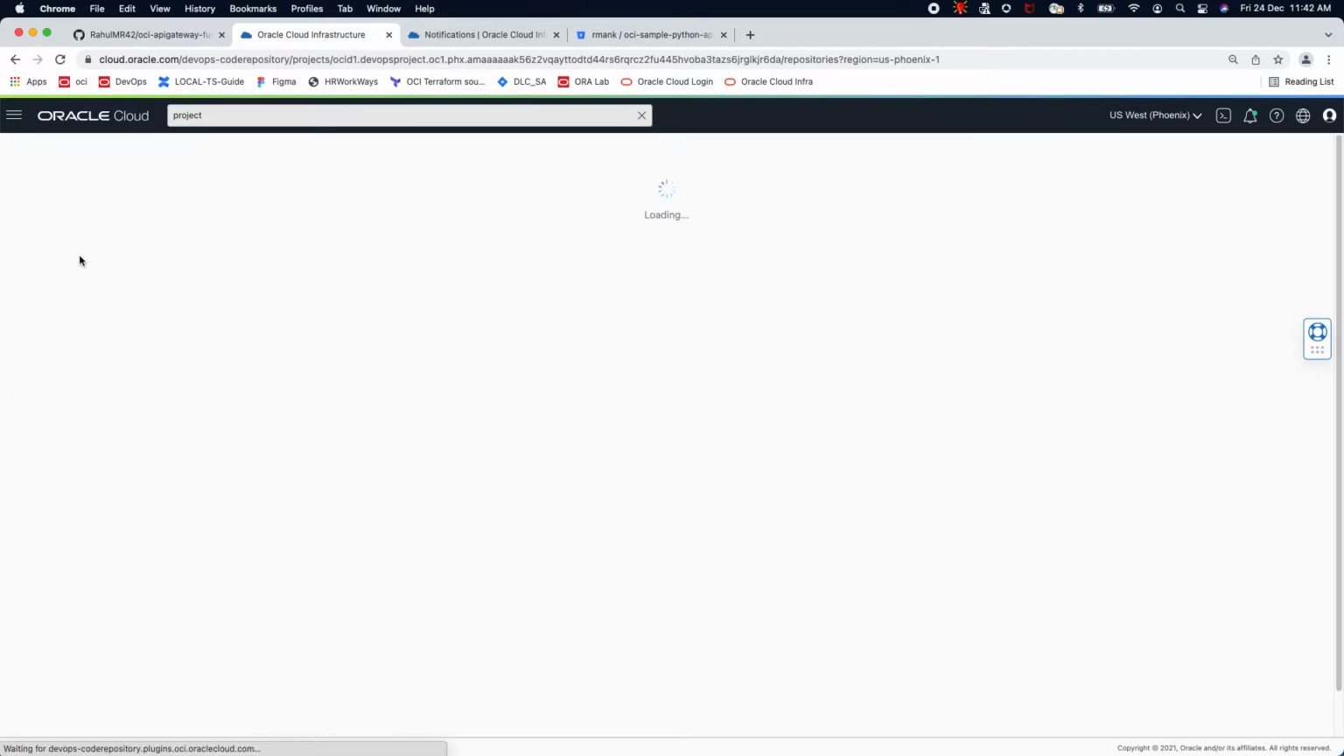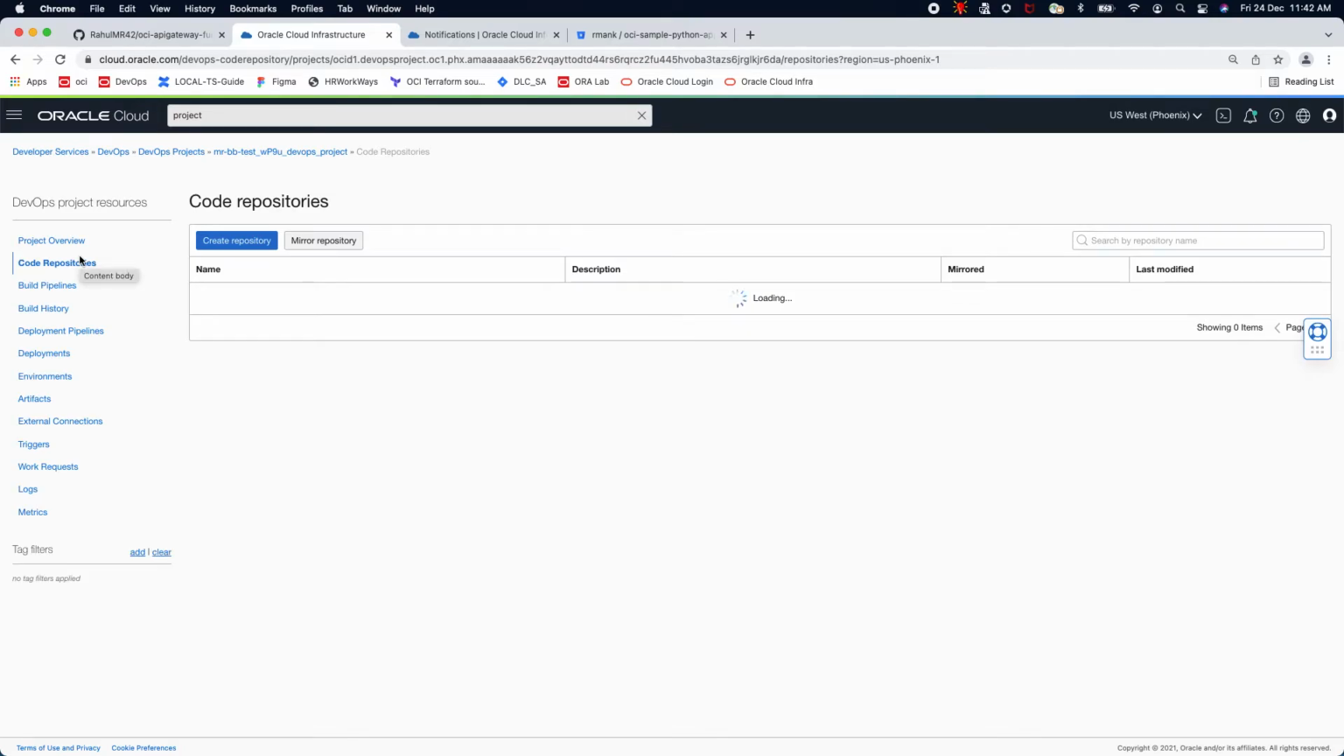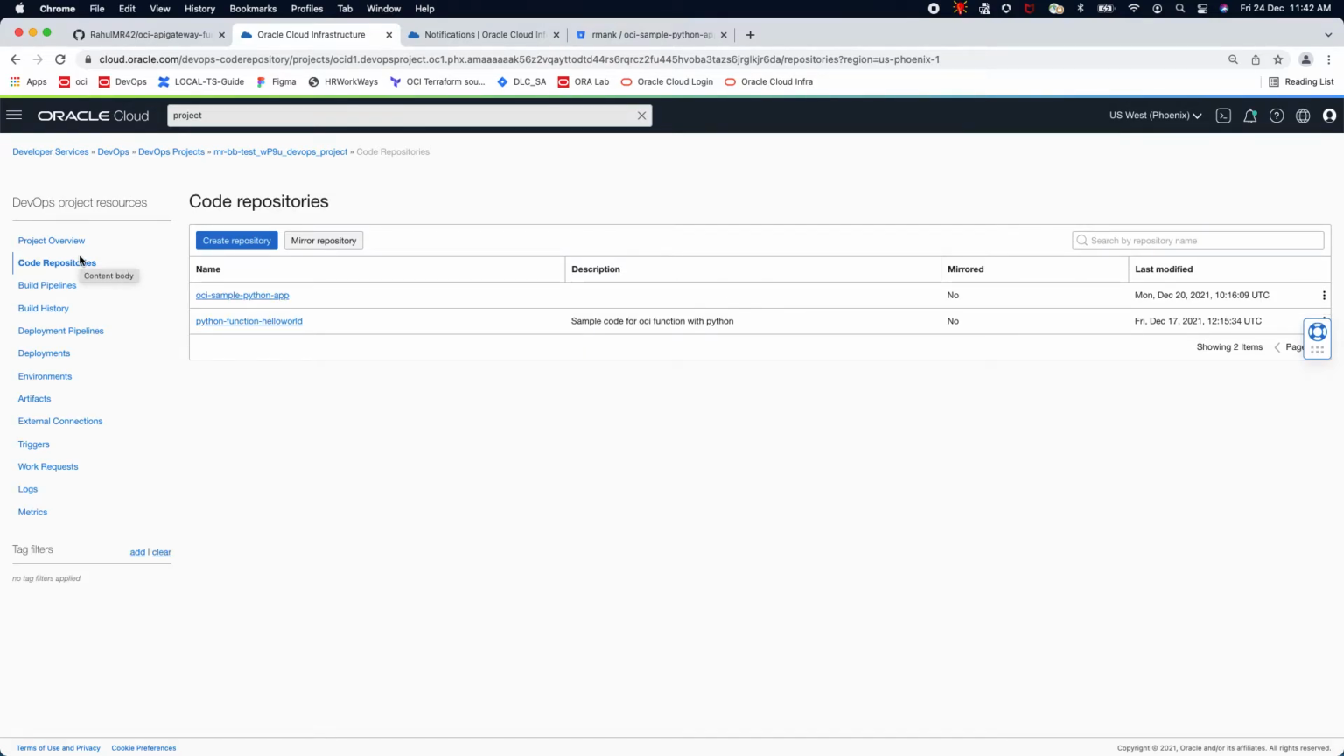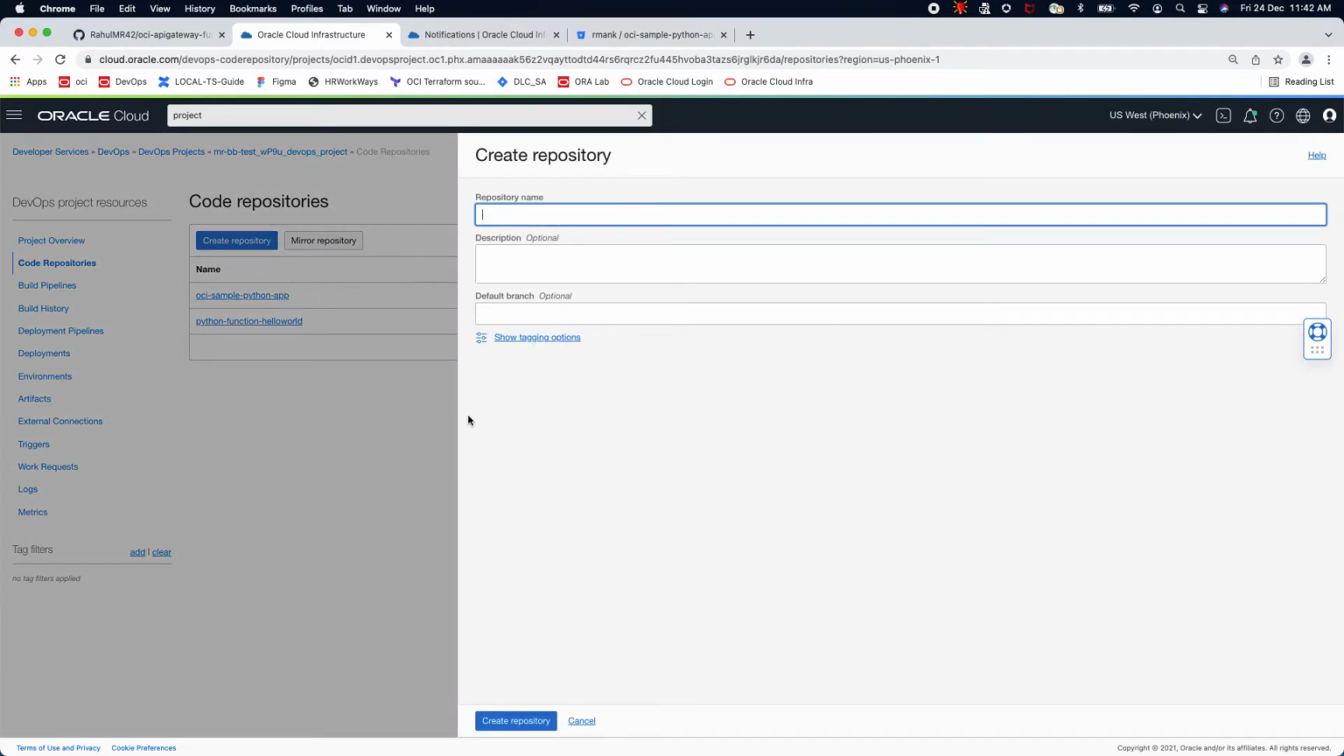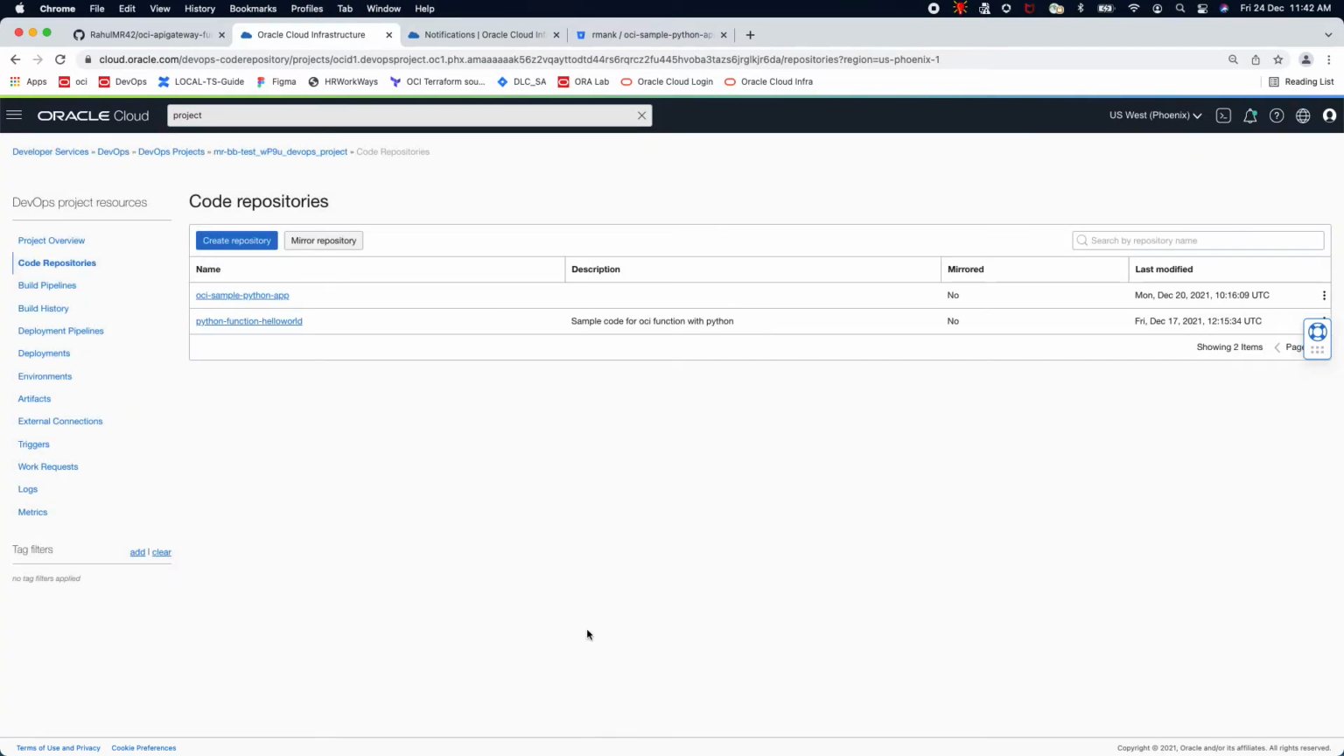Why do we need this code repository? What we are eventually doing is when we push things to Bitbucket, we are taking the things from Bitbucket all the way to the OCI code repo. For that, we create a code repo. We create a source code repo inside the project. How would you do that? Again, create a repository. You can give a branch if you want, or you leave it.